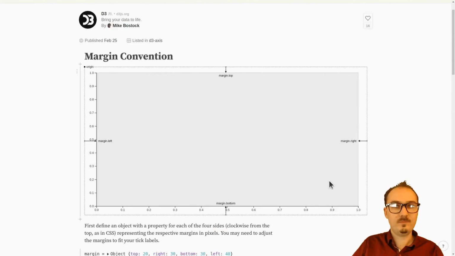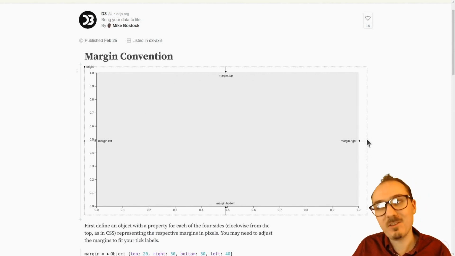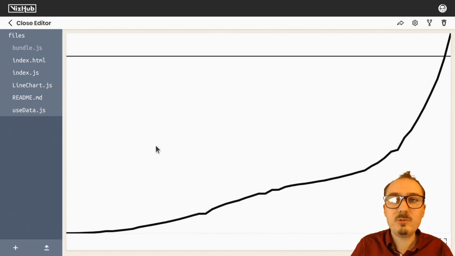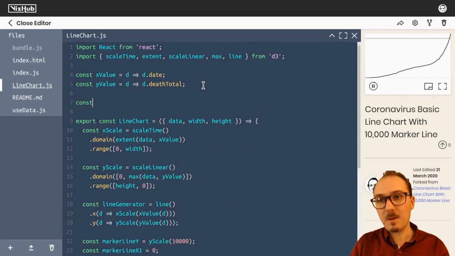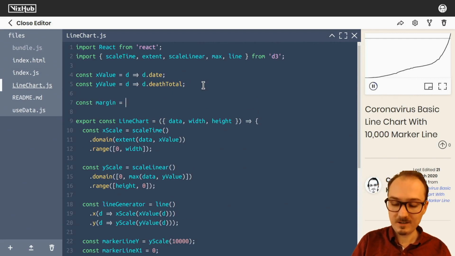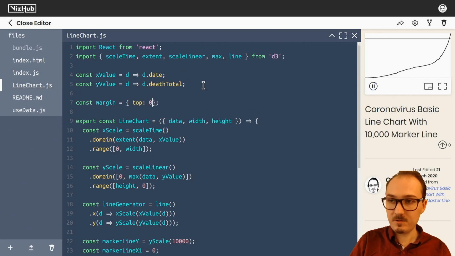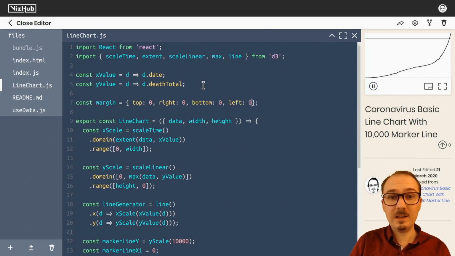How about that? This is a good diagram that just explains the margin convention, where the origin is here, margin.left is the spacing on the left side, margin.top is the spacing on the top, margin.right is the spacing on the right, and margin.bottom is the spacing on the bottom. So let's go about introducing that margin object. In linechart.js, we can say margin is an object with top 0, right 0, bottom 0, and left 0.